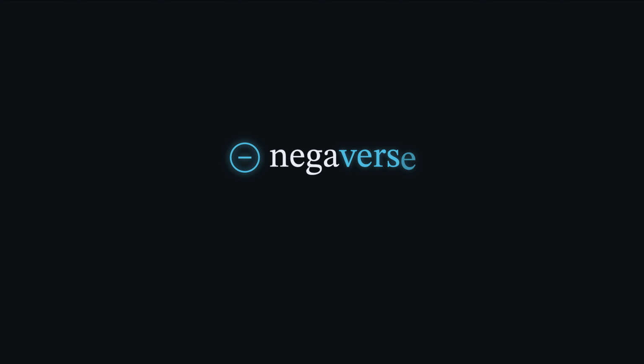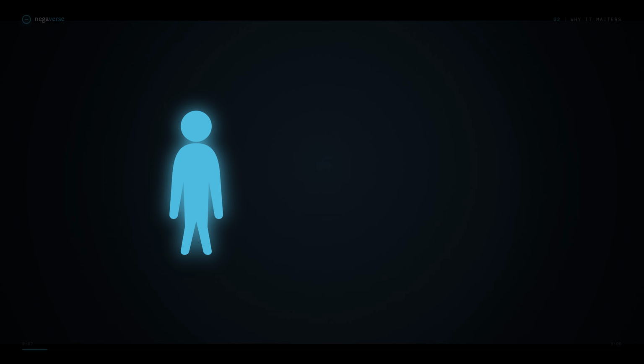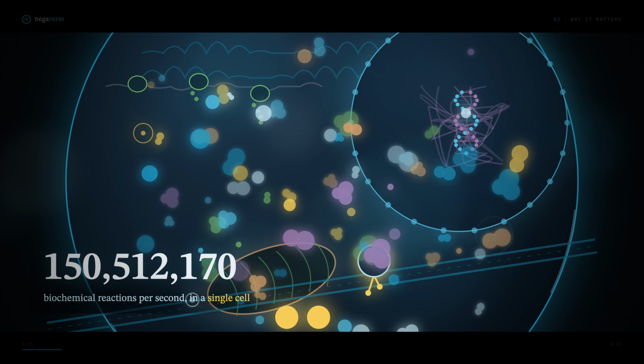Meet Negaverse. It generates high-quality hard negatives, so AI learns real biology, not shortcuts. Every second, about 1 billion biochemical reactions happen inside a single human cell.